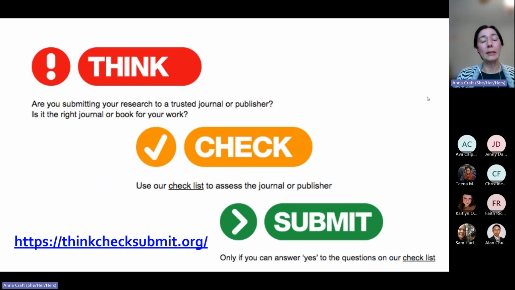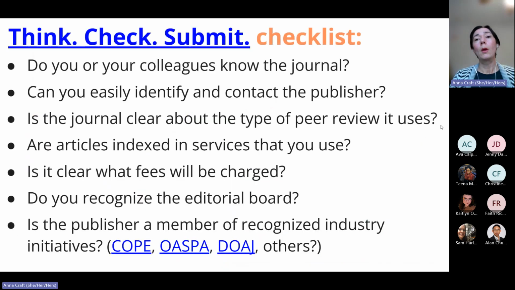There are also sites like Think, Check, Submit. This offers a checklist that can help you walk through some of the considerations for if you want to publish with a journal. This is their checklist. It's freely available online. Some of these concepts we've talked about already: indexing, peer review, fees, and others we will be talking about as well. So these are some starting points that you can use when thinking about journal quality.